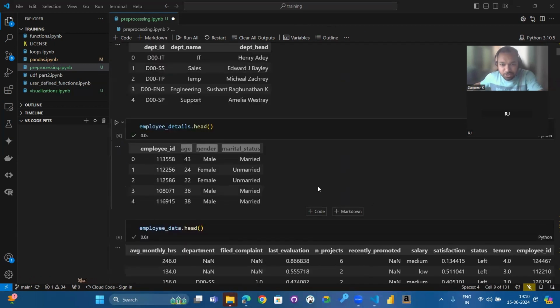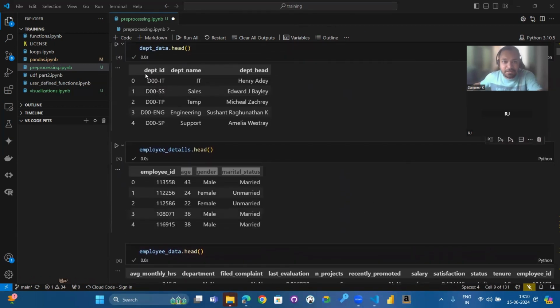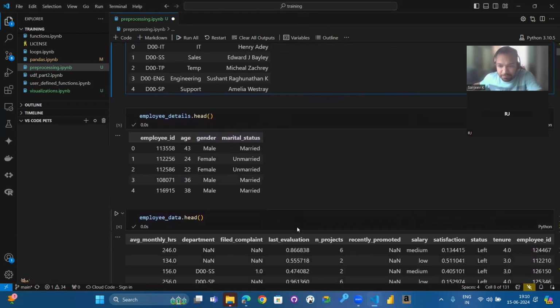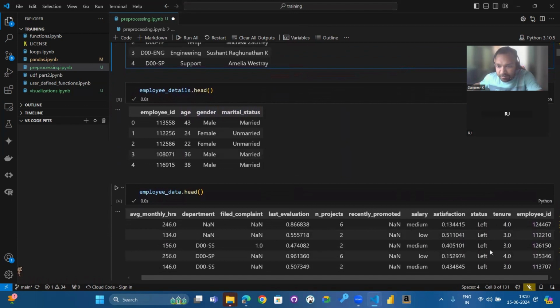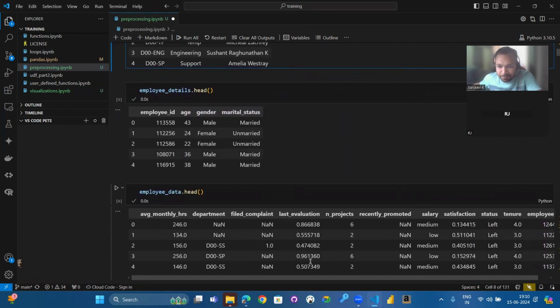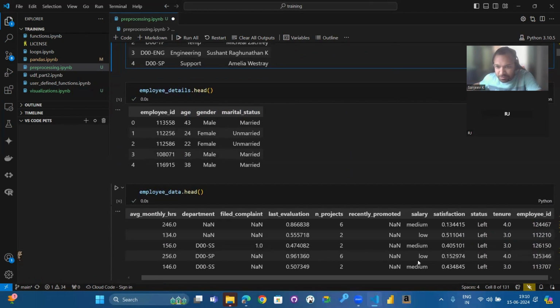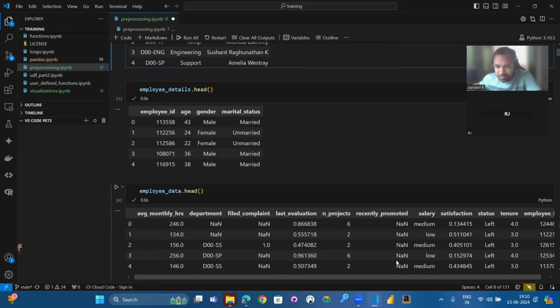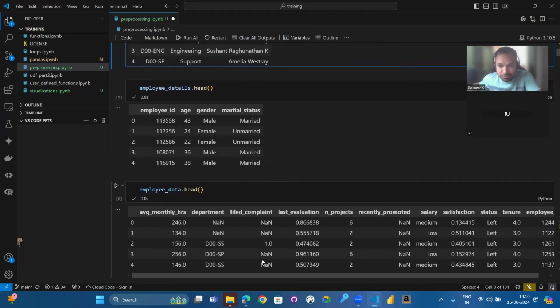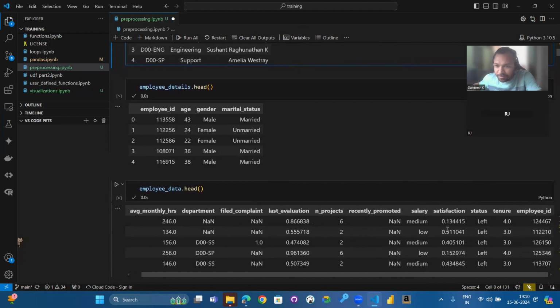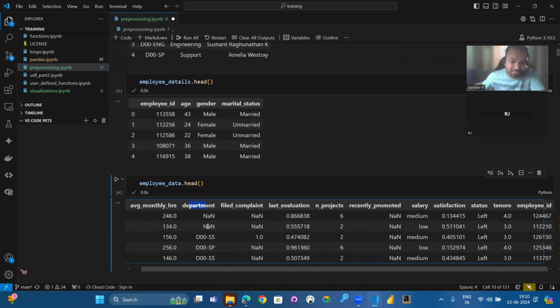One other thing you should also be seeing is that we have department ID here, and the same department ID, or a similar value, should be somewhere, before filed complaint. Where is it? Yeah, here it is.